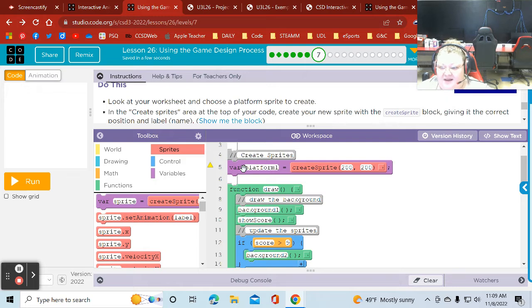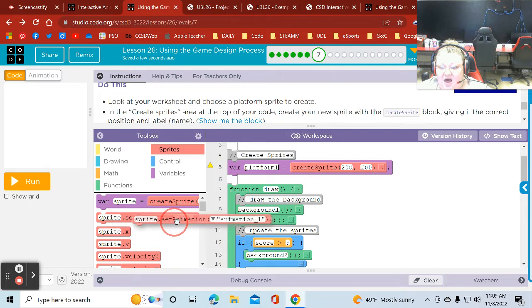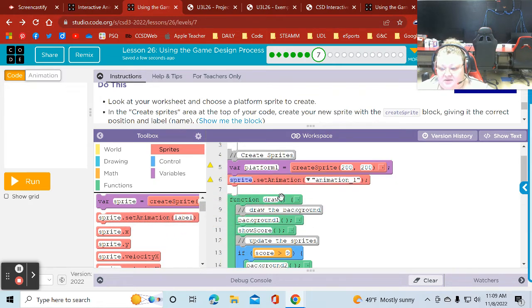Platform 1. That is PLATFORM and the number 1. I'm now going to grab a set animation block. Bring that over. What's the label? Platform 1. And what picture am I going to select? I'm going to select the platform picture.